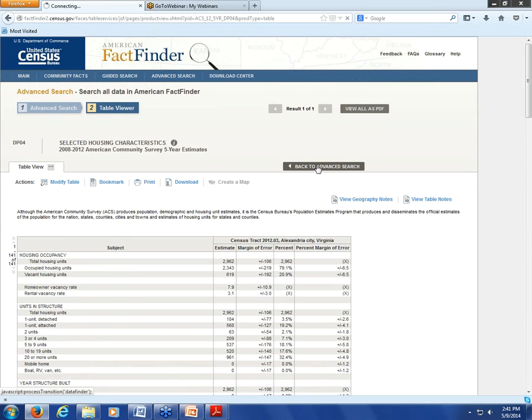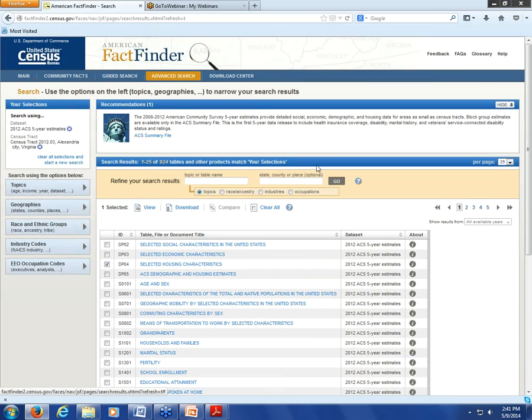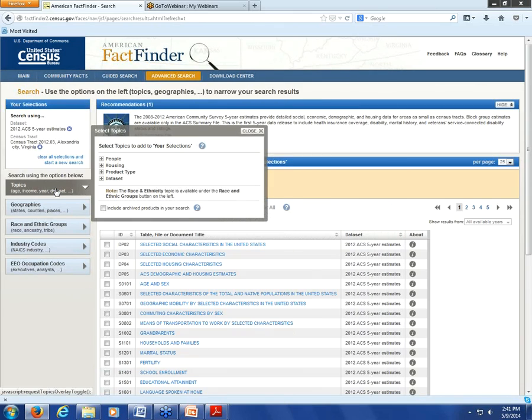If I click back to search, that'll take me back to that screen I was at before, and I was also interested in overcrowding by race. So I'm going to unclick that table. Because that was more detailed, I need to go back to topics. And I'm doing what's called a crosstab, a cross-tabulation. I want to know a piece of information for different groups. When you want to know a piece of information for different groups, select the piece of information first.